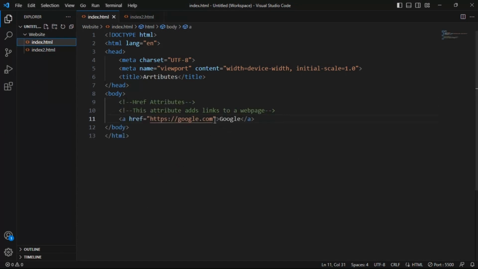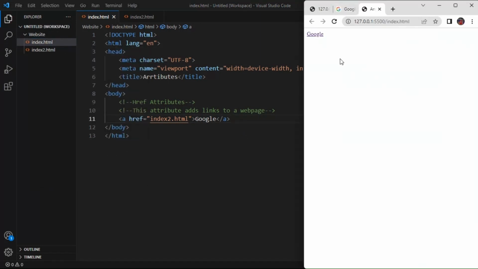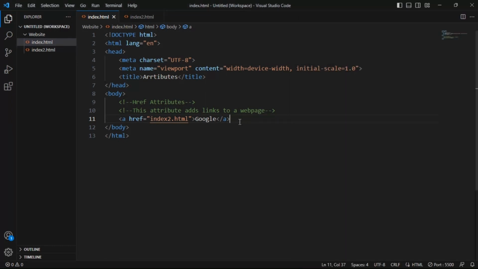Now if we change this href to the name of this file, index2.html, this one. Now if we go back to our web page and then click this, it's gonna take us to this page which says this is code dude. So this is how our href attribute works.